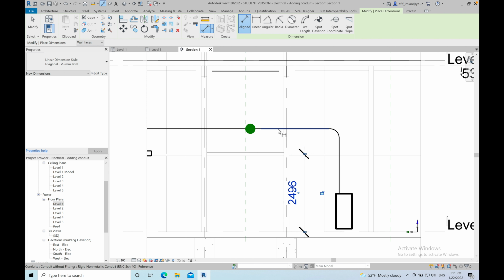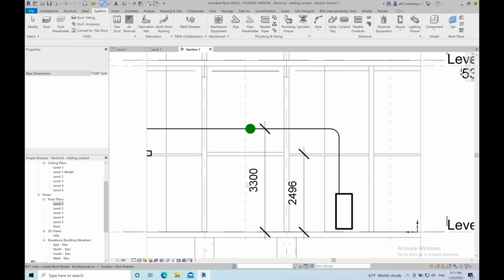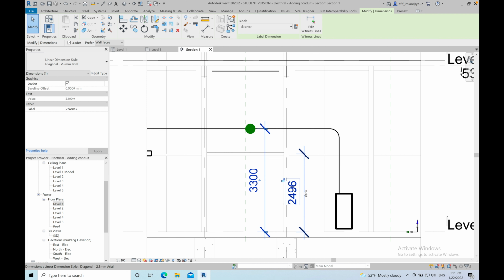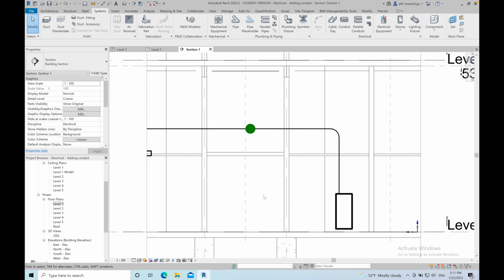Now this conduit, from here to here, is 3300, which means my conduit is above the false ceiling. This is good. So let me go from here. First, I need to delete those dimensions. So let me select this one, Control, I can select this one, then I can delete them.